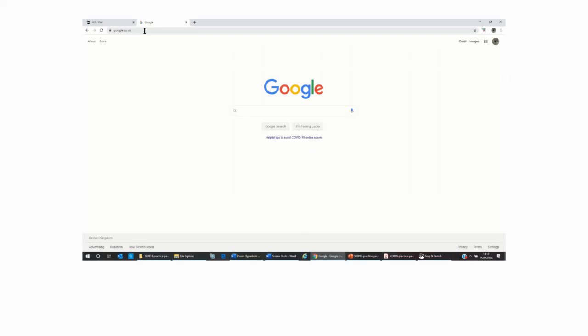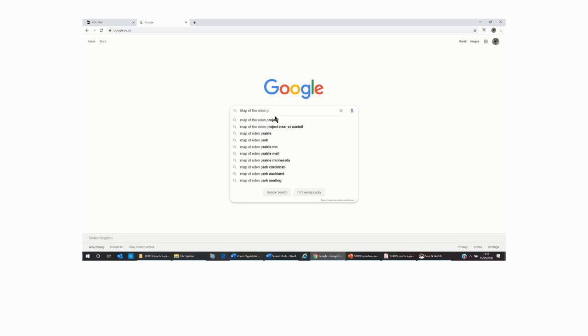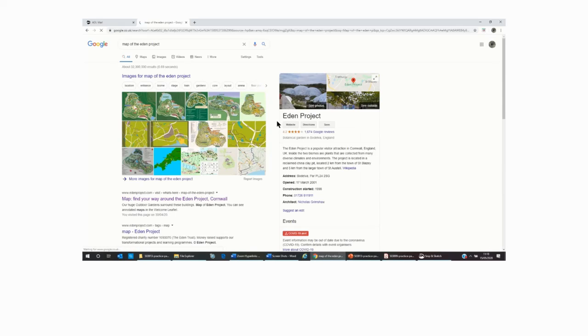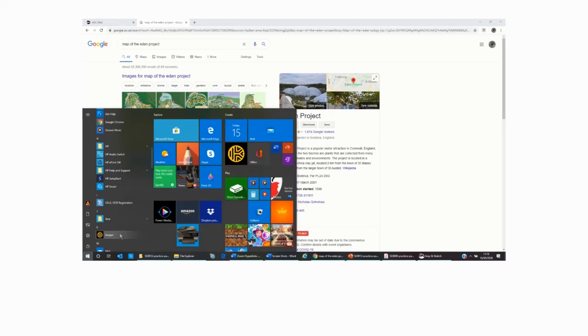Internet browser your choice, google.co.uk, and do a search, so map of the Eden Project for example. Okay. What we can do is take a screenshot of this. So we use this Snip and Sketch. If you have print screen on your computer, use print screen, but have a look for Snip and Sketch. This will normally be in your pull down menu over here, and Snip and Sketch is there.